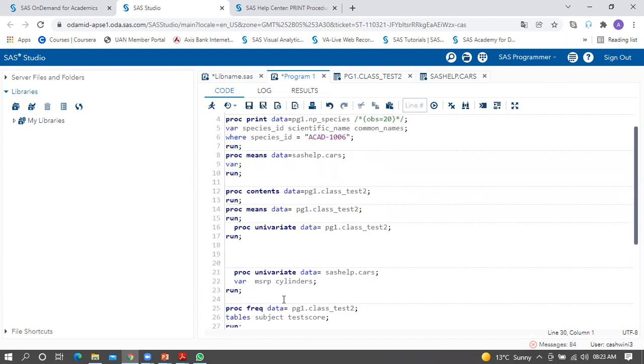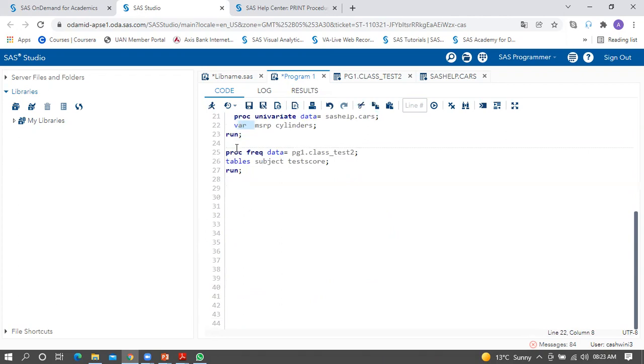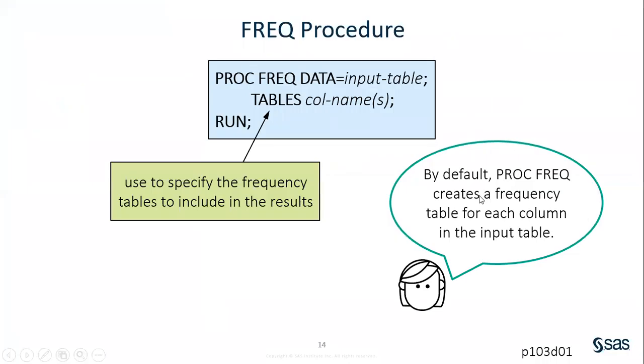In Proc Freq, irrespective of whether your column is character or numeric, it will give you the frequency report. It's not like Proc Means and Proc Univariate, where we use the VAR statement for analysis only on numeric columns. But in the frequency procedure, we use the TABLES statement to select the column for analysis irrespective of its type, character or numeric. All right, so that's what it's telling.